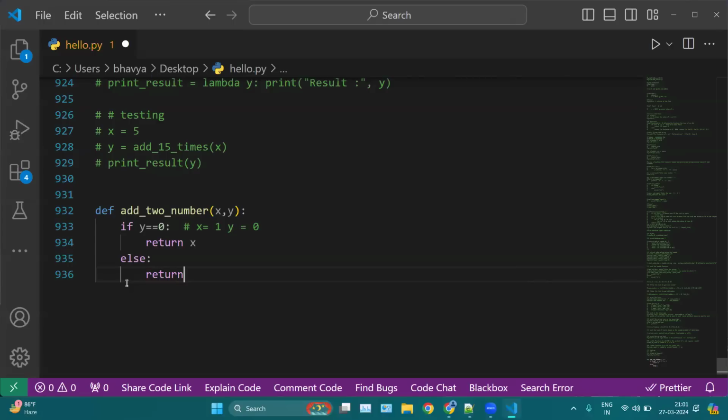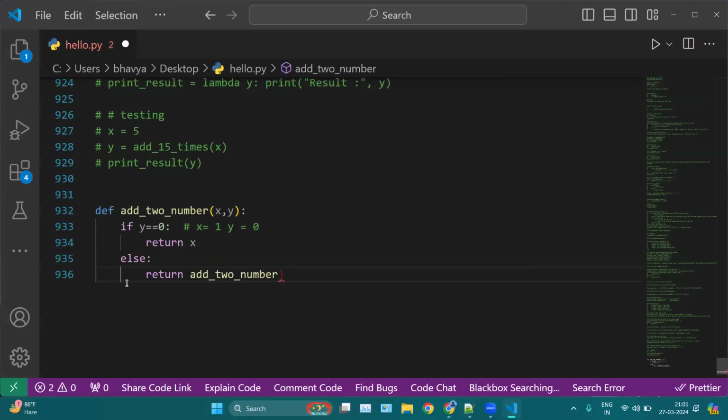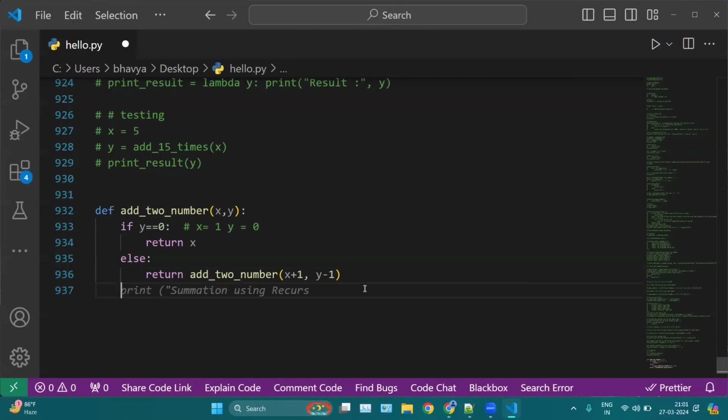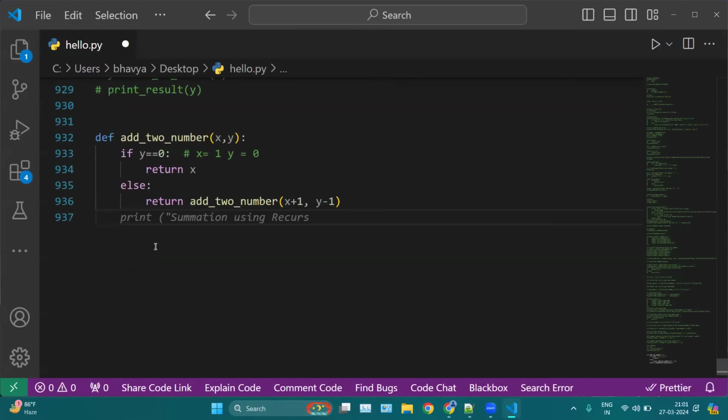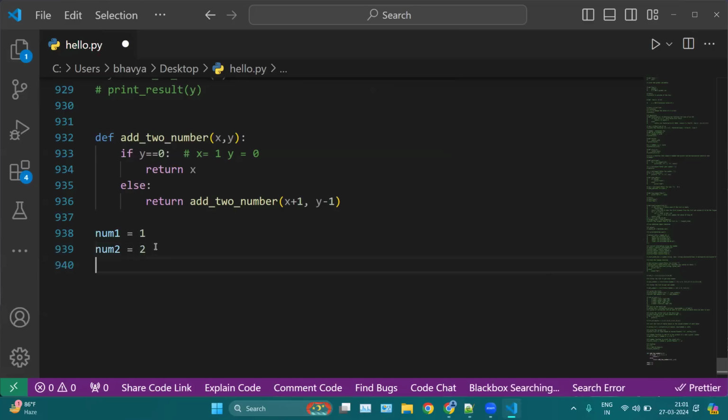Here we can return. Now here we can call this function again, which is add two numbers, like this. And then here we can use x plus 1, comma y minus 1. In the x we are incrementing, in the y we are decrementing. And then we can simply provide the value of x. Let's say num1 equal 1, num2 equal 2 here.